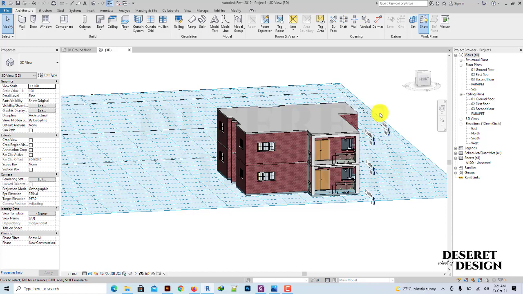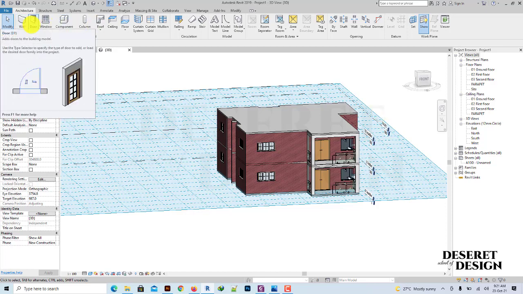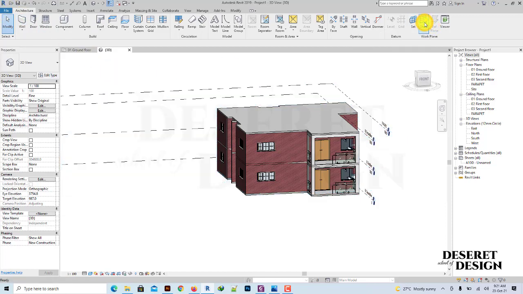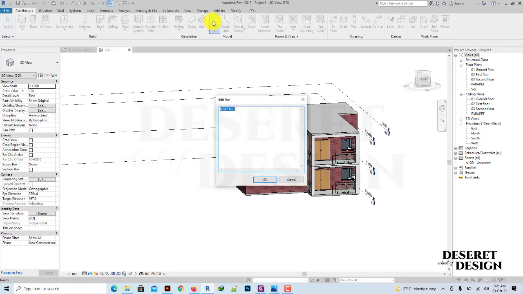Let's get this one before I click the text. My work plane is where? On the floor. All right. Adding the text is simple. Let me go back. Let me click show. It goes off. You see, we have model text here. When I click on model text, it opens for me. I can write what I want to put here. So I want to write Atana Villa.